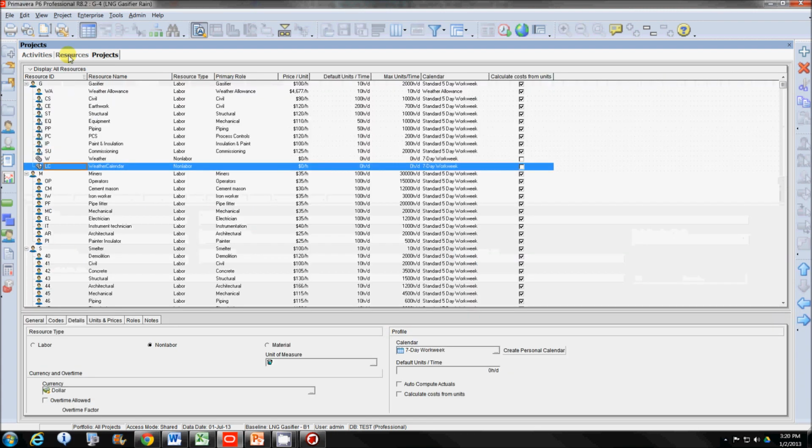Now, what we need to do is remember that code we had from the Excel spreadsheet, the LC for Lake Charles. We have to create a resource. And so here's my resource, LC. It's a weather calendar. It's non-labor, has no dimensions whatsoever, and it has no value other than the fact that it's a resource, and that won't be later used by PertMaster. So we have to create that.